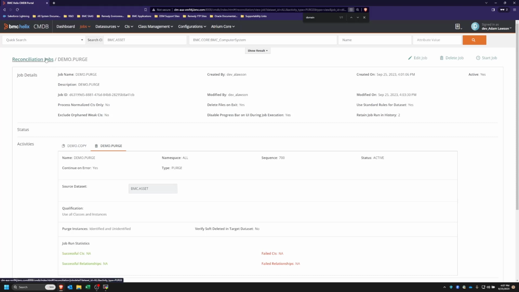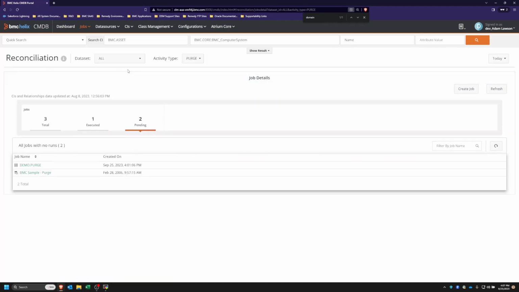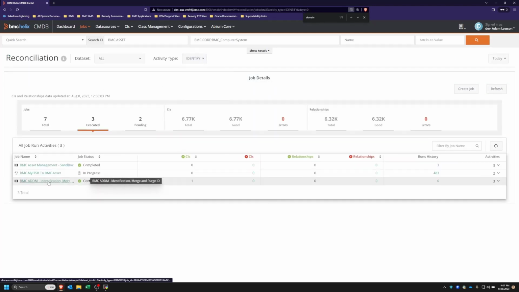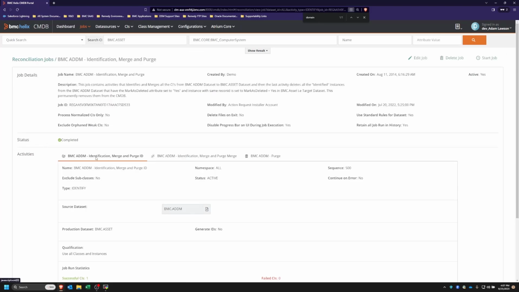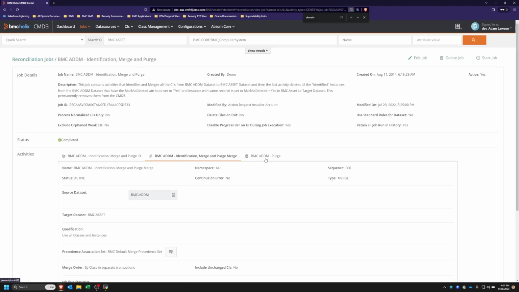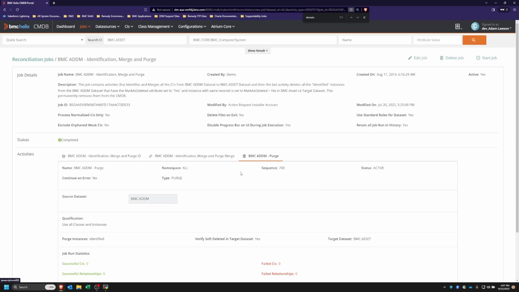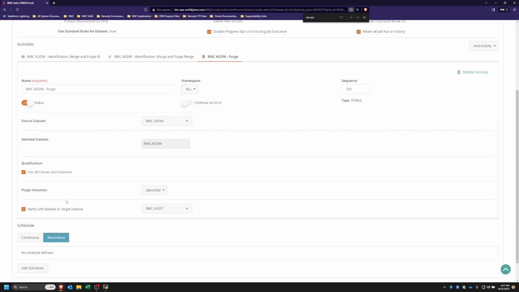If we take a step back, we'll go to our recon jobs again. And the out-of-the-box ADDM job actually has an ID, a merge, and a purge action to it. This purge action is only deleting data in the ADDM dataset. If we take a look at it real quick, it also has a verify soft delete in target dataset. So it will not actually purge the record until the production dataset, bmc.asset, has also been marked for deletion.